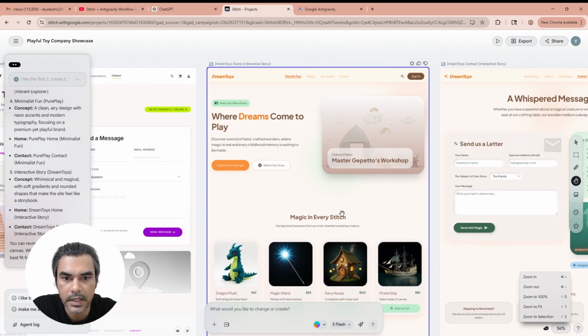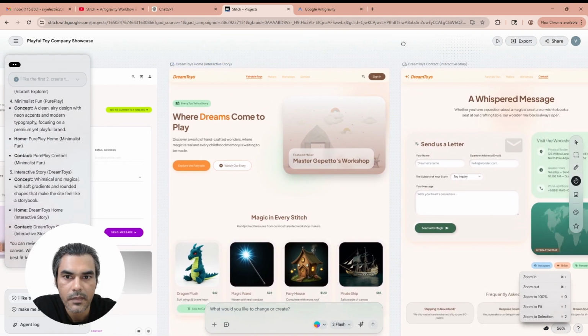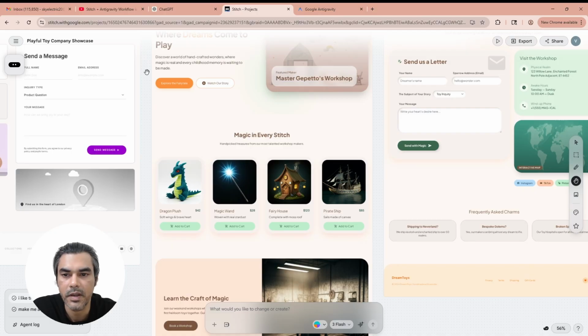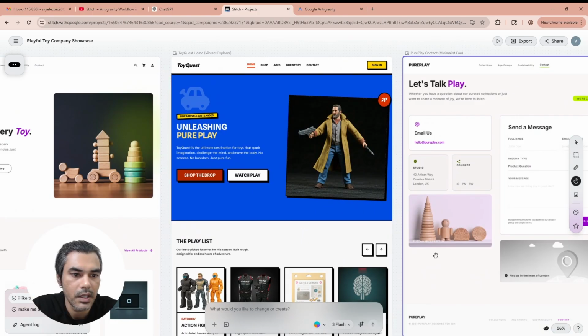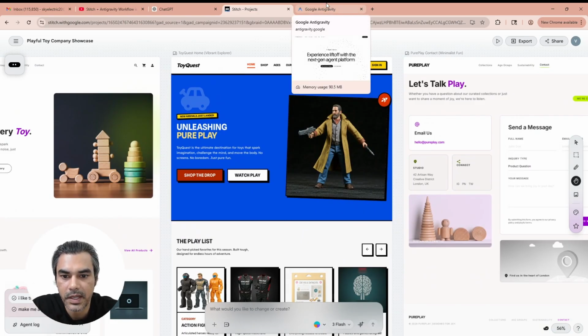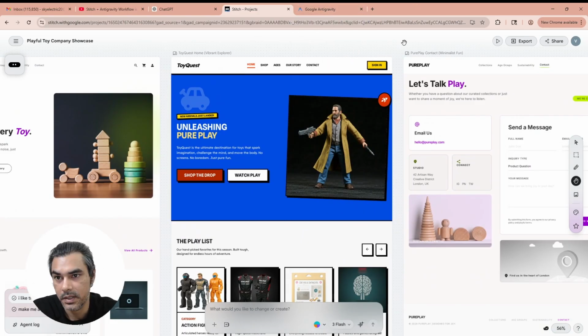And this one was the interactive story. But I had a little bit colorful website in mind, so I just go with this. So this is it. Now the next step is getting the code for this. This Stitch tool is only to create the web design. It's not to create the whole website.